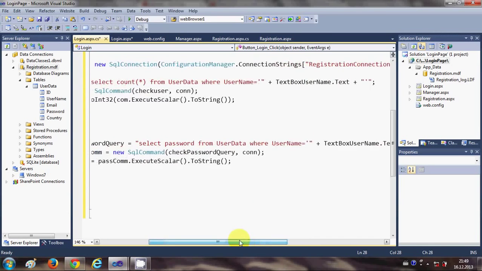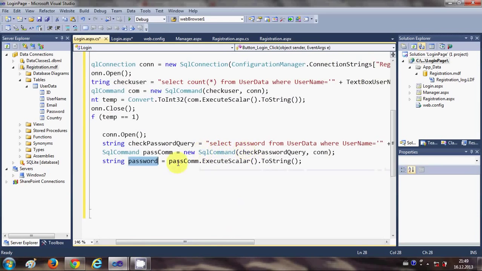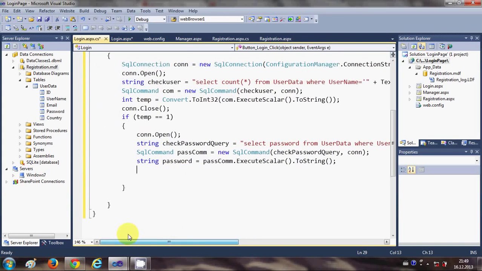Okay, once this is done, then it will pass your password in this string from this query. So whatever username you write here in the text box, it will search in the database and it will find the password, and then it will give you in this string, because we are saying select password from the user table, right? Okay, now in the next line we will verify the password from the password which the user has entered in the password text box.